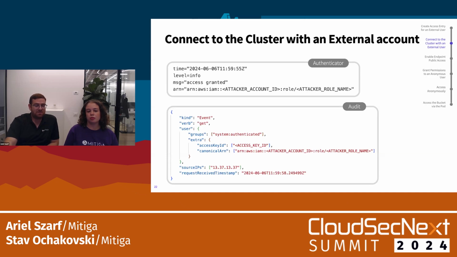In the audit log, we can see every action that the external principal performs in our cluster after the connection. We can see here under canonical ARN, the principal ARN with the external account ID. In this example, we can see a get action. The advantage of this method regarding connection recognition is the audit log contains the threat actor's source IP, which is also important for an investigation, of course.